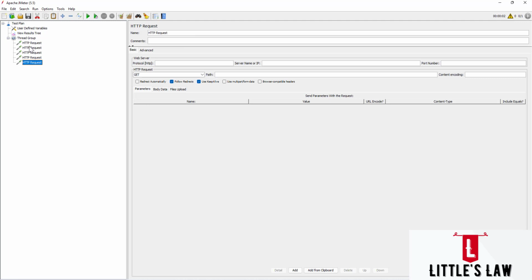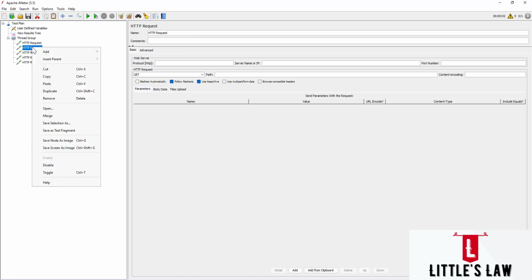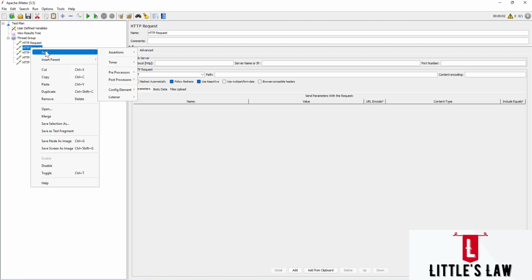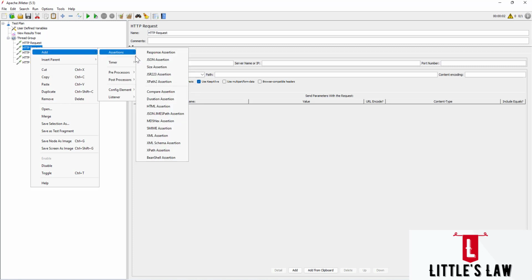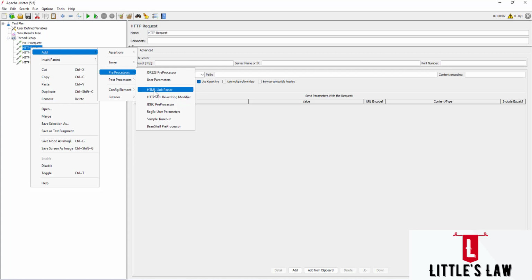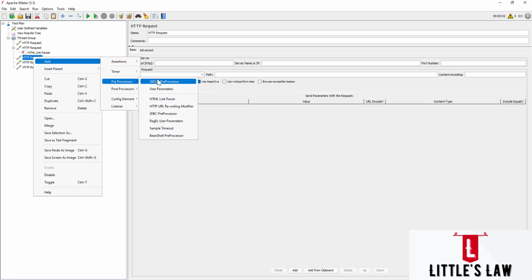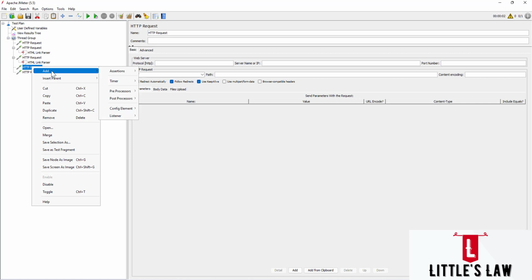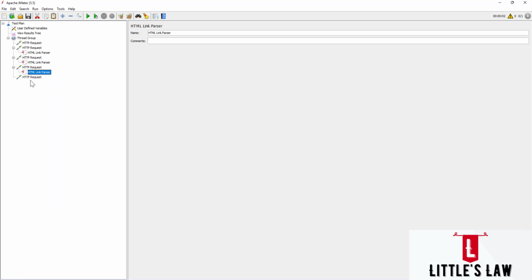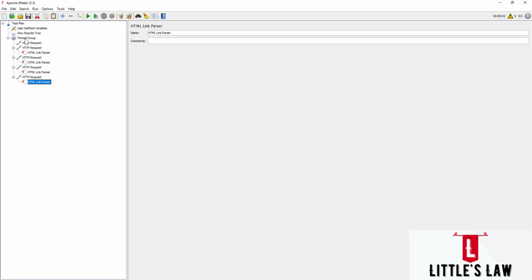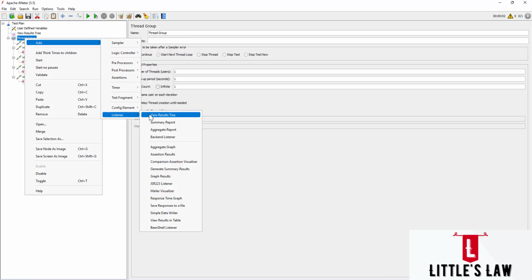What are we going to do next is add the preprocessor for each of the HTTP requests. And please remember, the HTML link parser preprocessor should come after the first link, which means it should start from the second link or the second request. So I'm adding this HTML link parser here, and again in the third request I'm adding another HTML link parser. In the fourth request I'm adding another HTML link parser, and finally in the last request I'm adding another HTML link parser, and finally I am adding a listener, a View Results Tree.